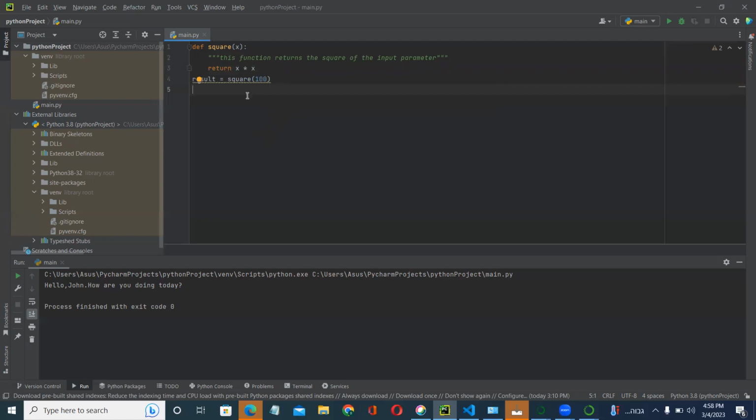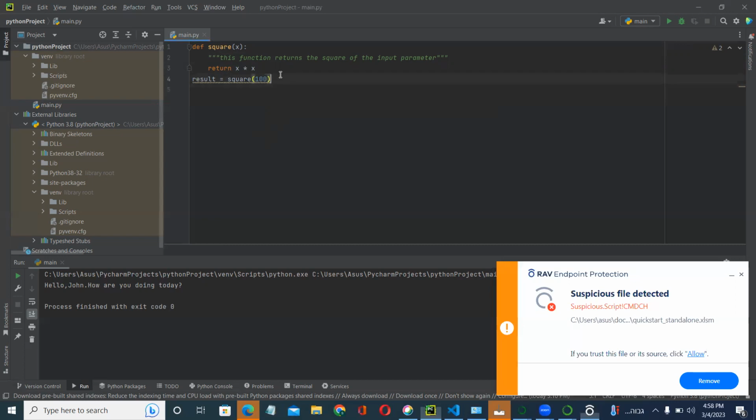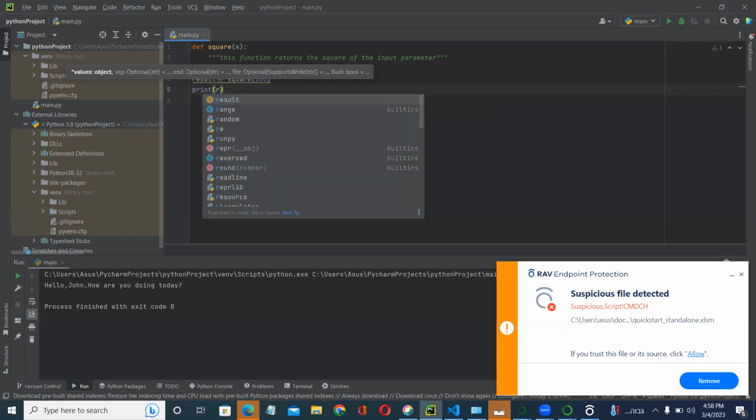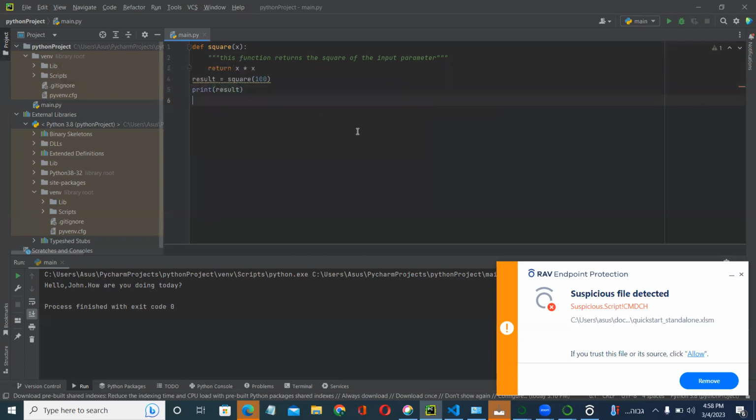Now we want to print the result to get the value. So let's print this code and get the result. Yes, great. Here we go: 10,000. See, this is a guide to how to use functions.